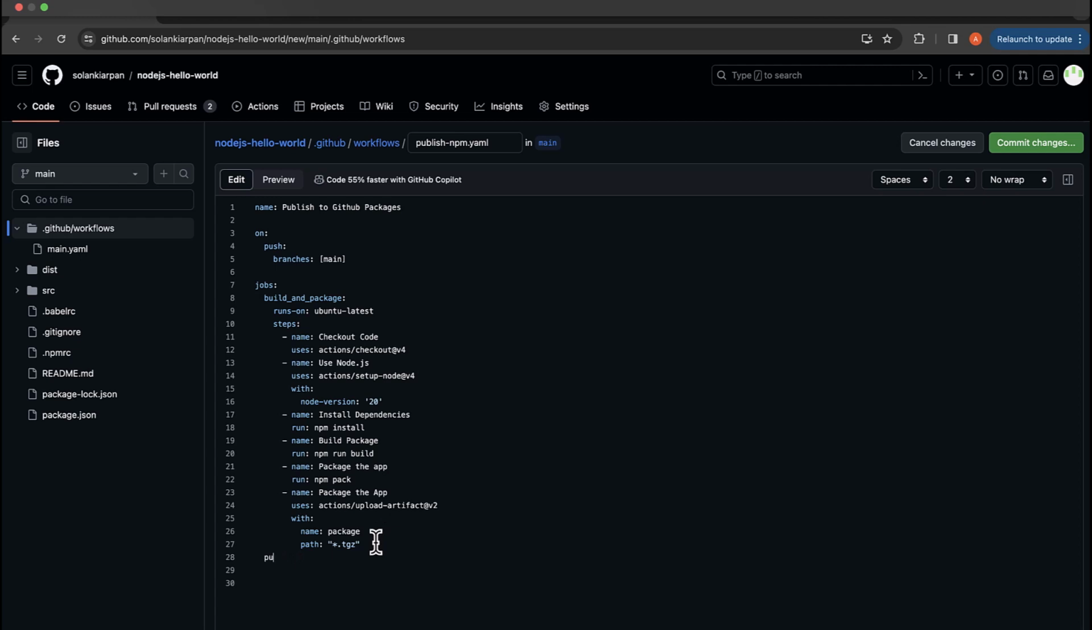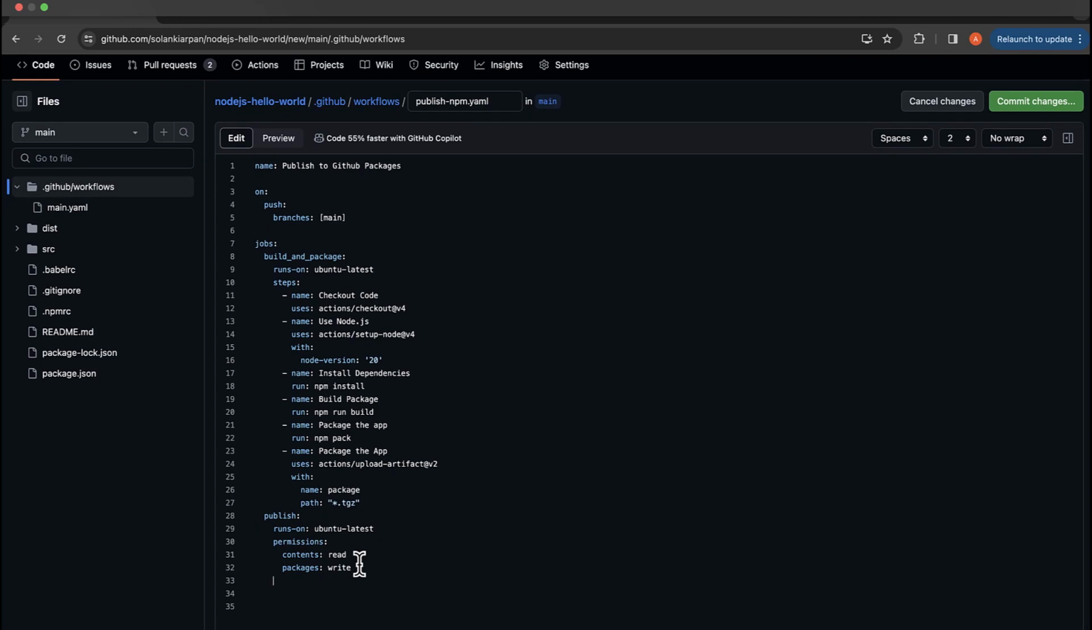So now let's write our publish job. So we already wrote build and package job. Now let's write the publish job. So it will be publish and again runs on ubuntu-latest, permissions. This will require permissions because we want to write the package to the npm registry. Contents read and packages write. And now this needs build and package. So basically you will publish it only after the build and package job runs.